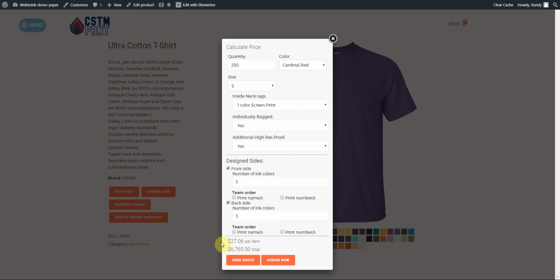So you can see the price that it's displaying here for us. We've got $27.06 per item. If I were to change this to no, you're going to see that price dip down. If I change this to no, you're going to see the price dip a little bit more. And if I change this to no, you're going to see the price dip quite a bit. I actually did the pricing wrong for this high-res proof. I just did a $25 charge, so it's adding $25 to each item. So let's jump back and fix that right quick.